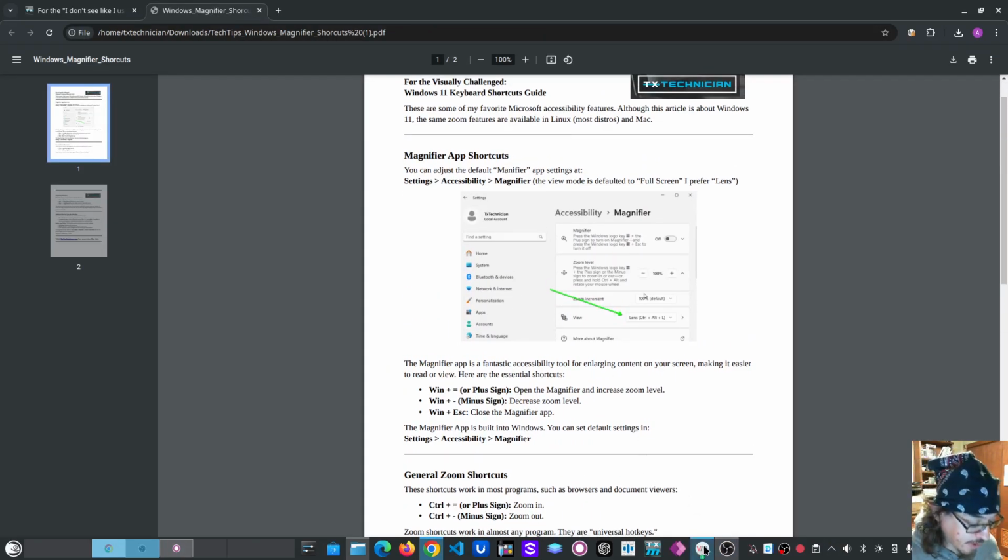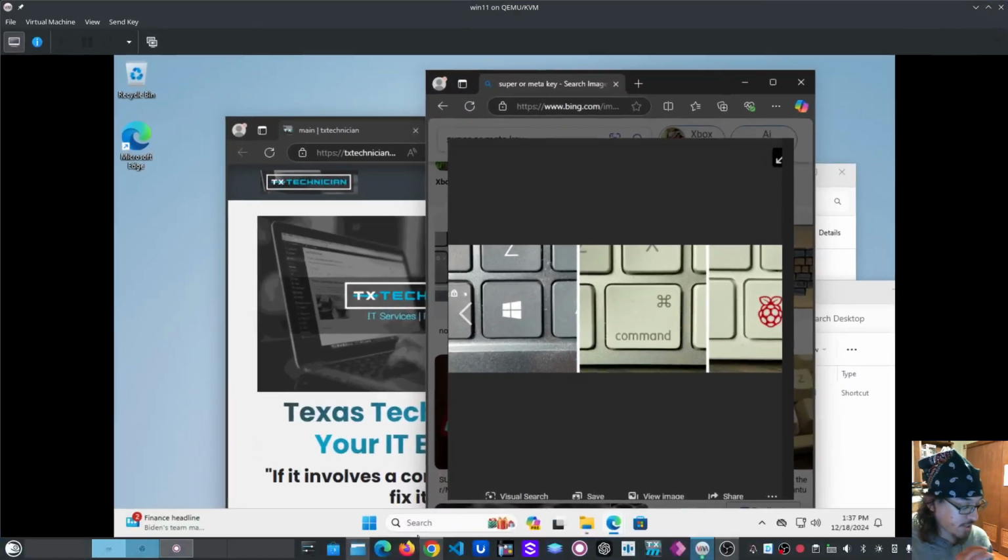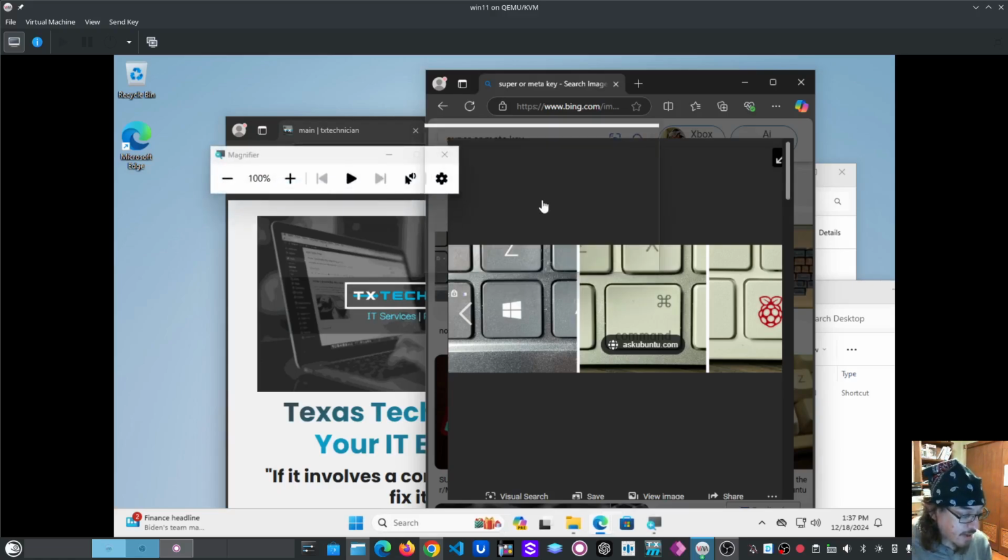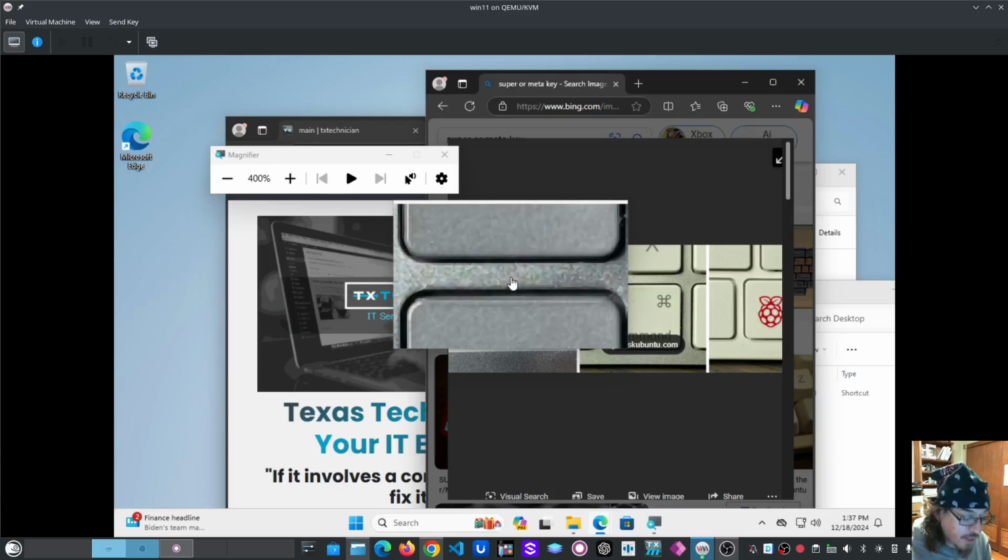All right, I'm going to head over to my Windows virtual machine so that I can show you Windows users how to use this function. Press the Windows key and the plus key at the same time, and it's going to start up something called the Windows Magnifier. Boom. Press the Windows key and the plus key again, and it will increase the zoom.